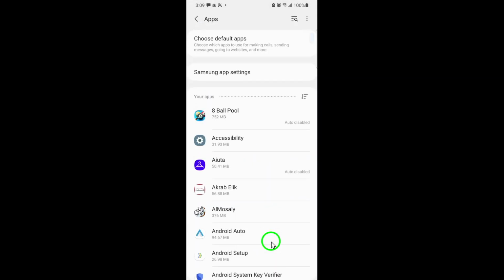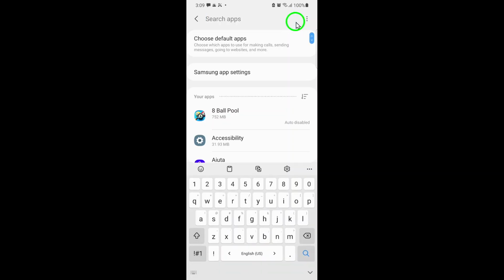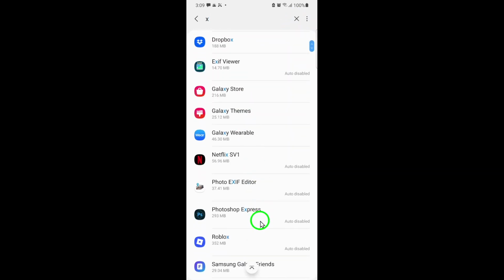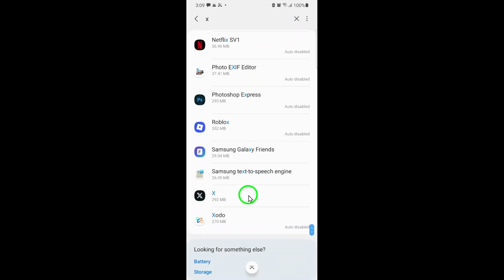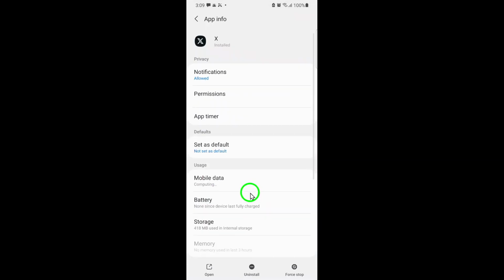Next, look for the X app in your list. Once you find it, tap on it to open the app's settings. Here, you'll see different options that let you control how the app works on your device.